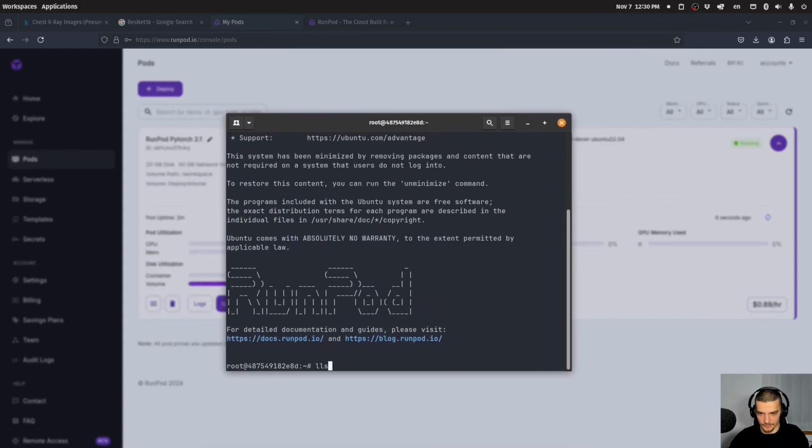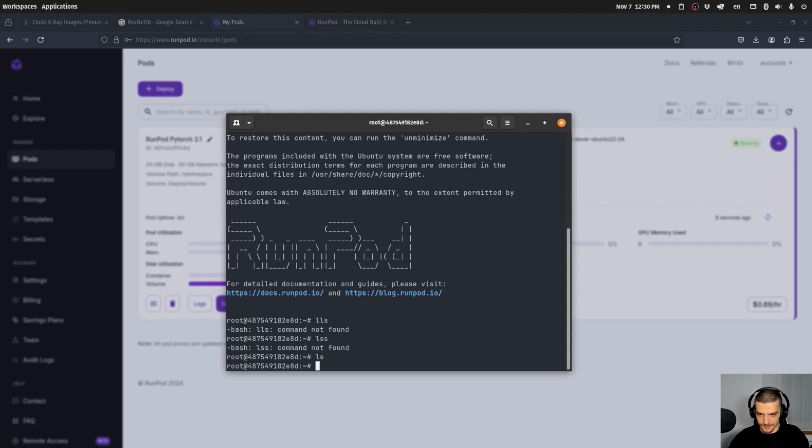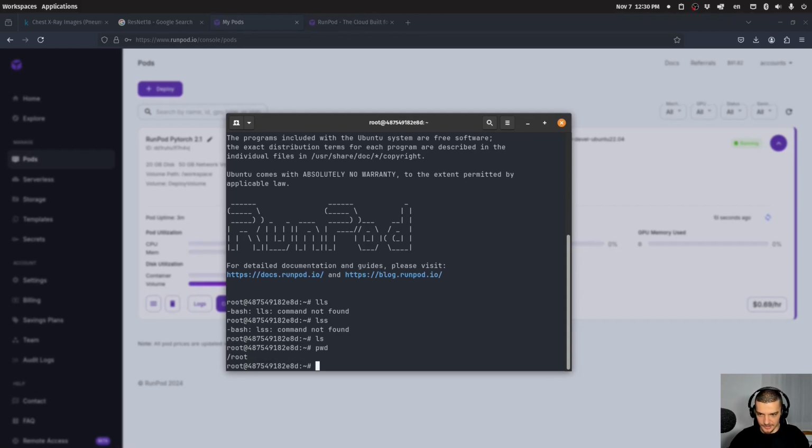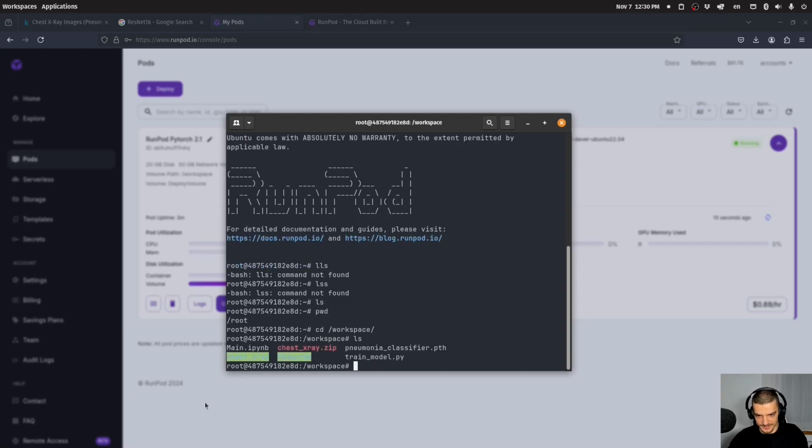So right now, right here, you can see that I am in the root directory. I also have here a workspace directory, and I still have my stuff here. So I already have the stuff.